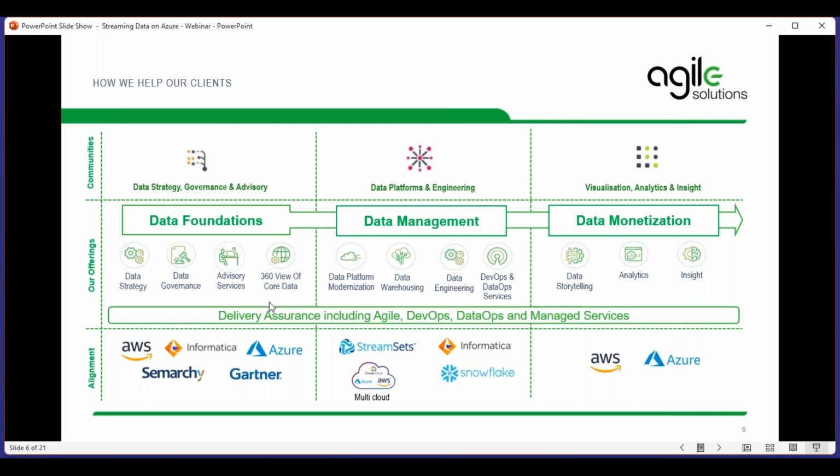We have a number of services that run across all of these areas, such as delivery assurance, DevOps, data ops, and managed services. And that allows us to engage with clients in a number of different ways using flexible service and delivery models to suit requirements, including rapid project engagements, longer-term program delivery, or full managed service deployments. As I mentioned earlier, our technology partners are very important to us, and you can see at the bottom the technology partners that we have that run across those 3 areas.